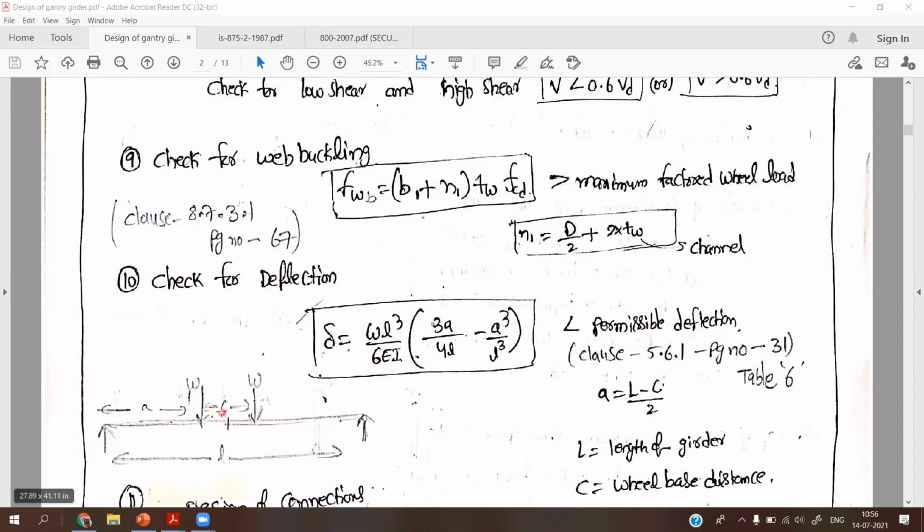With this condition, you can find the deflection by the moment area method, the double integration method, the slope deflection method, or any method. After that, the formula is WLQ by 6EI into 3A by 4L minus AQ by L cube, where A means L minus C by 2. L means the length of the girder, and C means the length of the wheelbase.